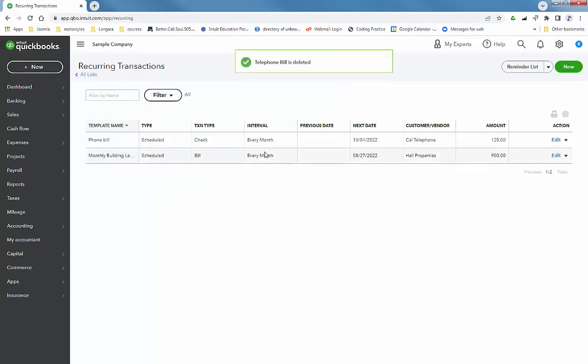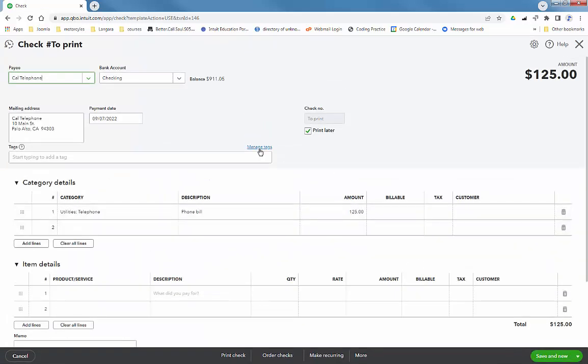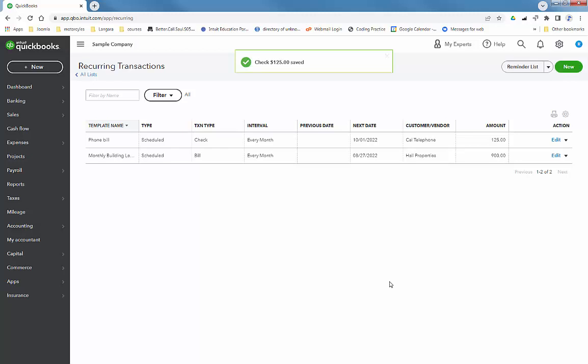And I'm going to go ahead and use this one. So the next date will be for October. I want to pay it for September as well. So I'm going to choose the payment date of today and save and close. And there we go. So again, we had to create the check, store it as a recurring template, then use it to post it.